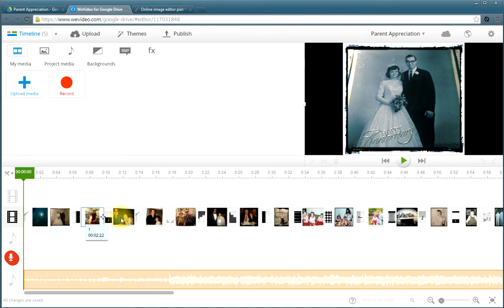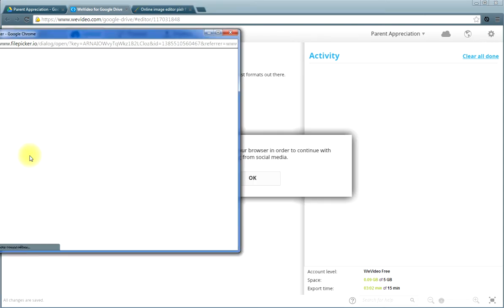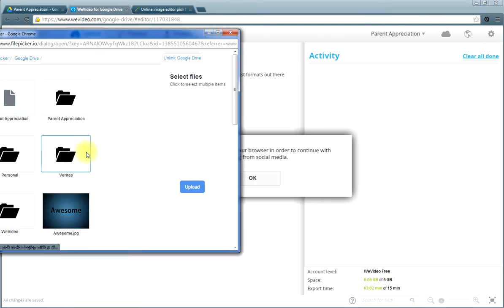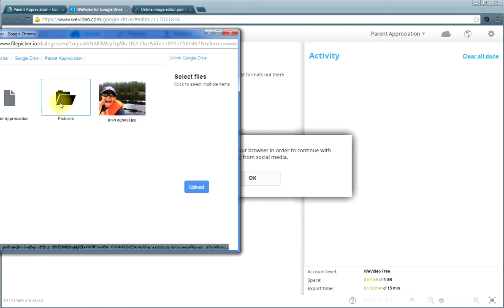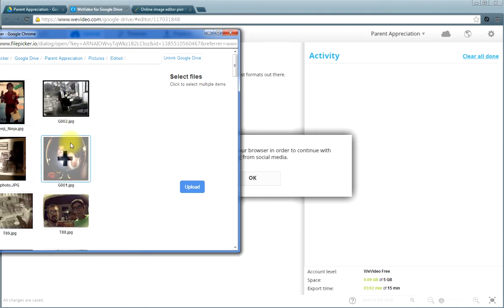But first we need to get our pictures in there. So how do you do that? Well, you go to Upload. From Upload, you can go to Google Drive. Google Drive, it's going to ask you a few questions. I've already answered those questions, like, is it okay to connect Google Drive? Go ahead and hit yes and all that stuff. Get through. And then we navigate our Google Drive. So I know I'm in Parent Appreciation, I'm in Pictures, and I'm in Edited. And then I'll find all my pictures.